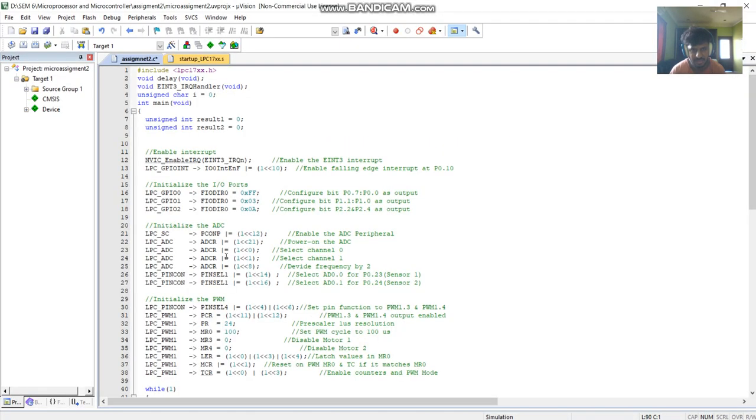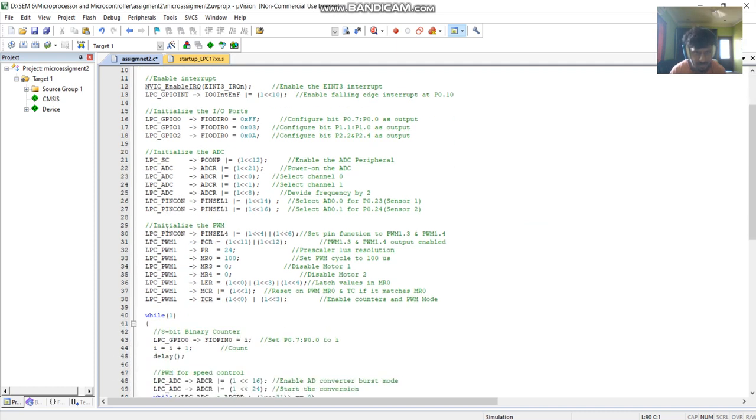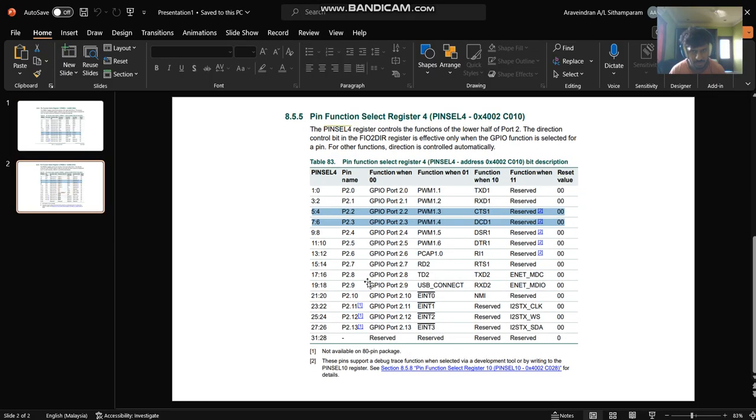For the next part is PINSEL4. You can see this is PINSEL4. I'm using 4 and 6. So I enable 4 and 6, which is 1.3 and 1.4. The port where we can get the PWM output is 2.2 and 2.3.